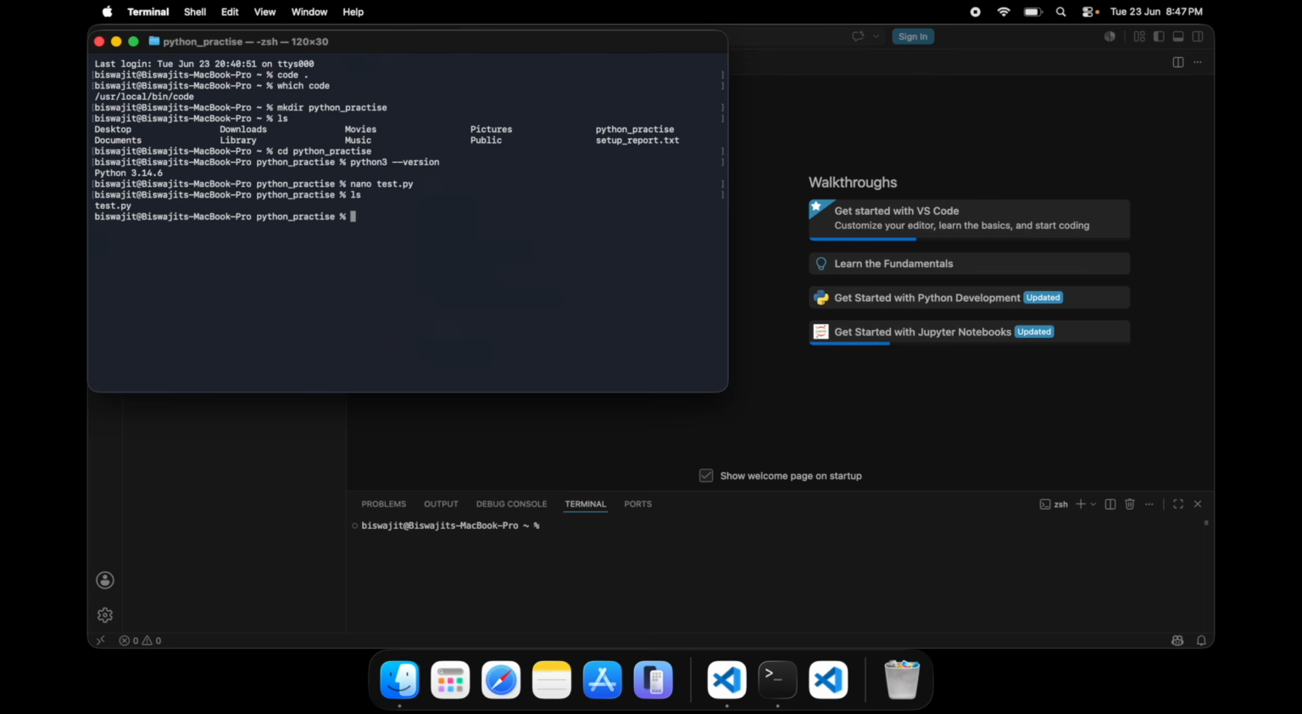Now a file will be created. What is the content of the file? We can just verify it using cat. It is print hello world. Now in order to run it, I just need to type python3 test.py. It printed that message.